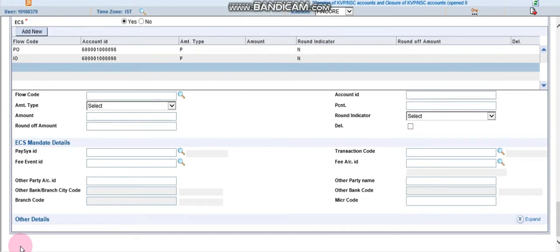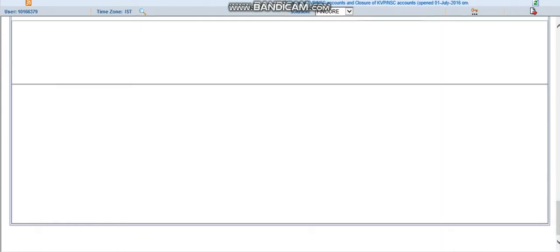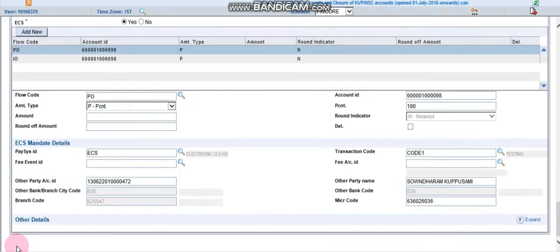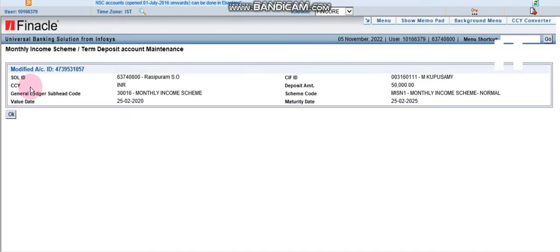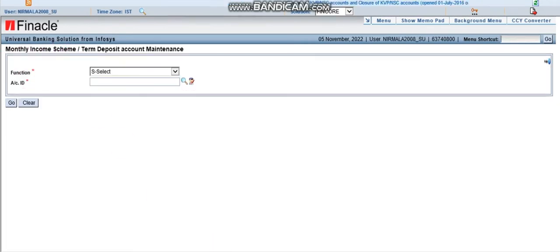No error is thrown. See, 2 entries are inserted. Now click submit. See, the account is modified successfully. Now log in as supervisor and verify the same.